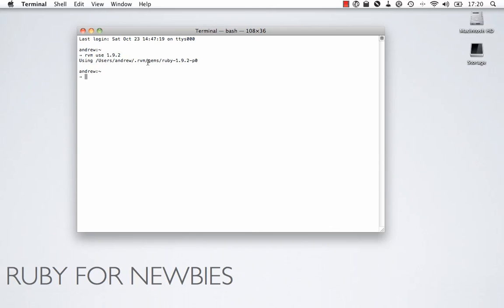All right, so now that I'm using Ruby 1.9.2, and I should probably just add that line to my bashrc file, I'll open up my interactive Ruby shell.